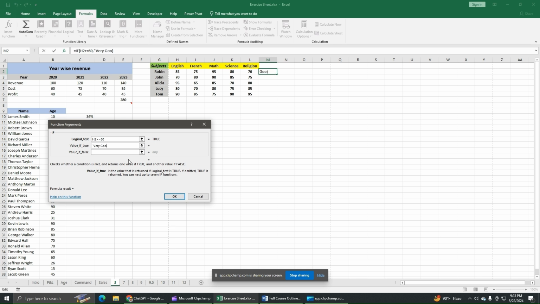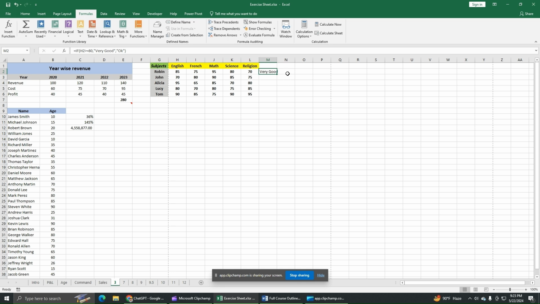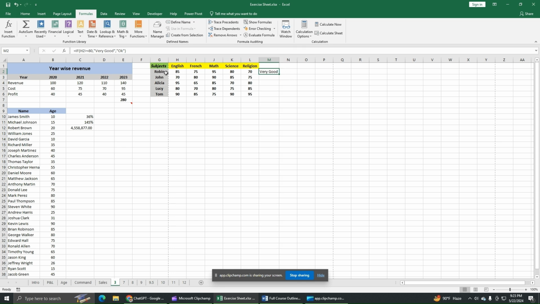"very good", else "okay". So if anybody gets below 80, it will be okay. Then okay, you can see Robin got 85 in English, so he has got a very good grade. Here everybody got very good because everybody got 80 or above, but only John got 70. That's why he got a grade of okay. So this is how we can insert functions.